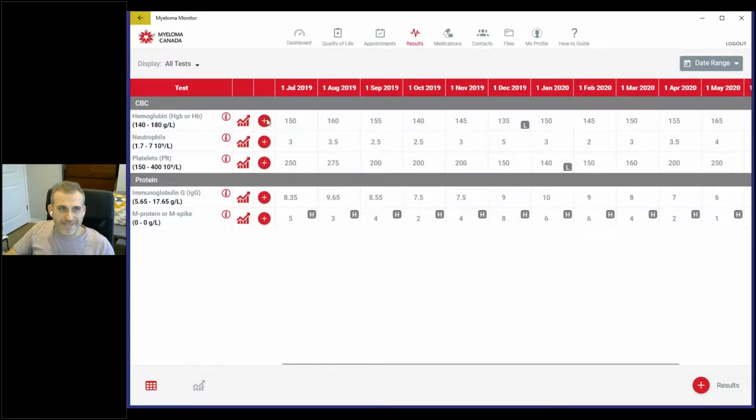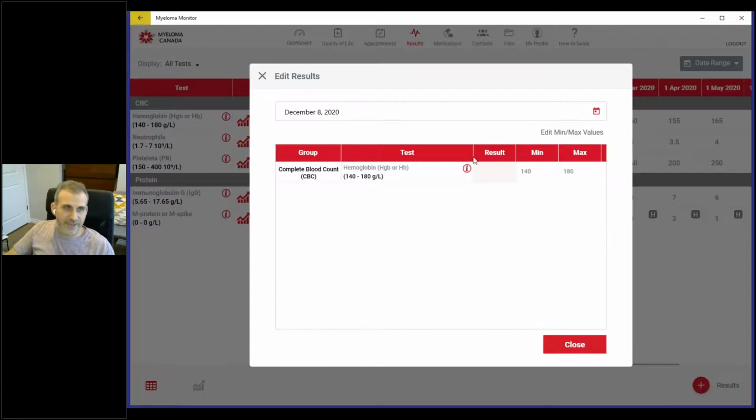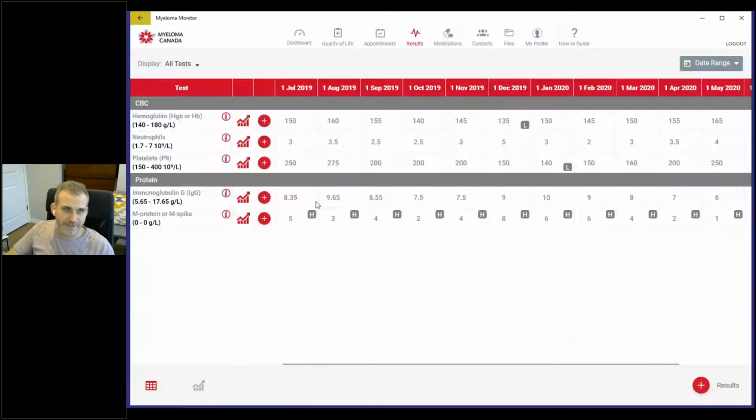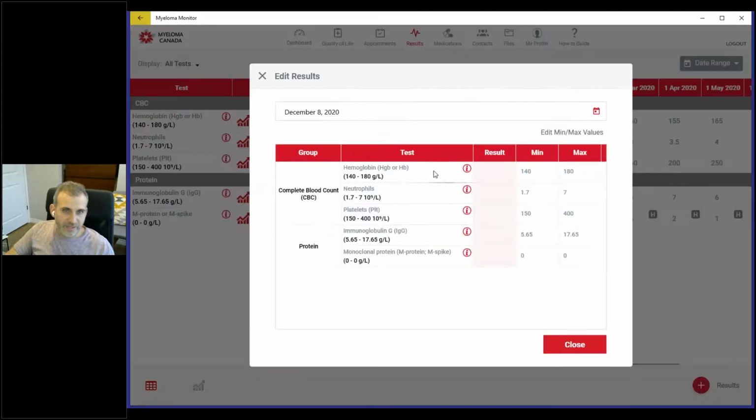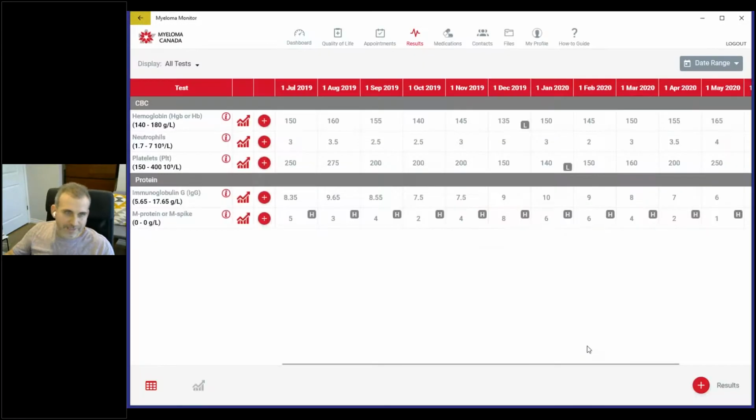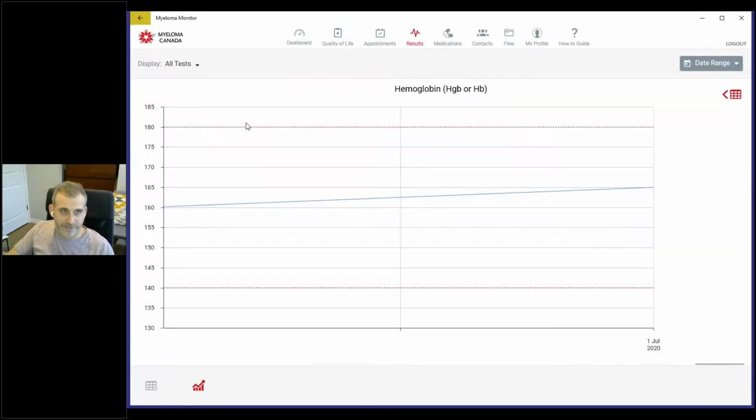You can also add tests by clicking on the little plus here instead of this one. It's just an easier way of doing it. So if I click on the plus here, it'll just show me hemoglobin. If I click here, it'll show me all the tests. So it depends on how you prefer to add your blood tests in there. You have multiple ways of doing it. So once everything is put in, you can click on this little button here to graph it.